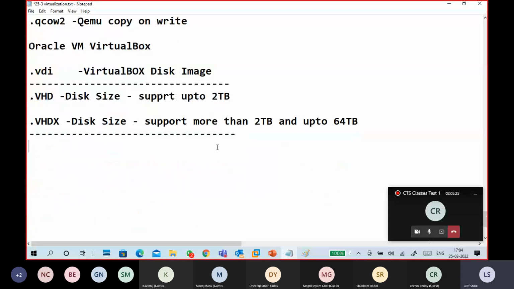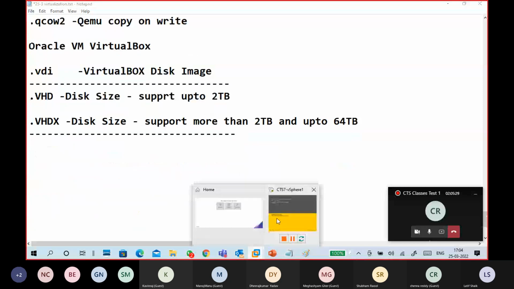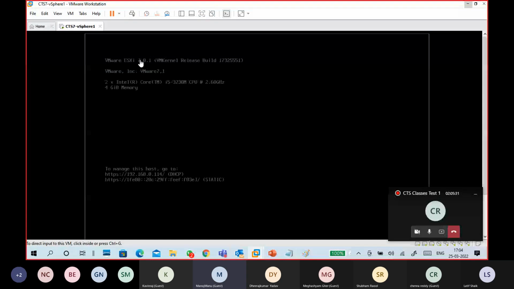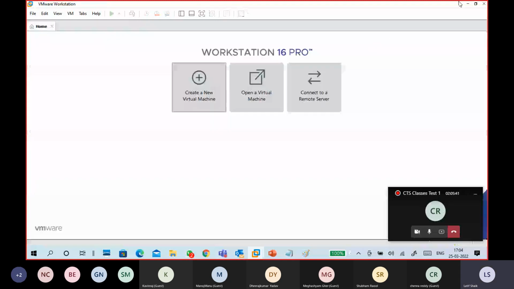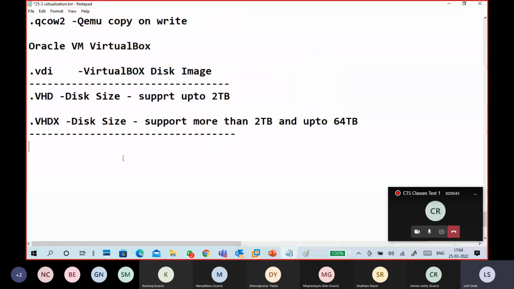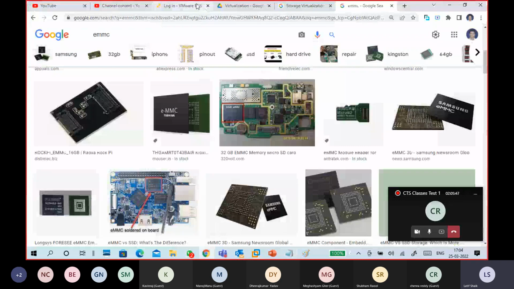Yeah, sir. Okay, sir. So I'm shutting down this machine. If we require, we'll open it again.